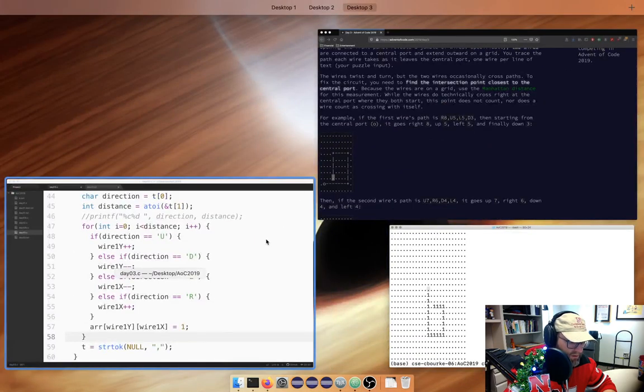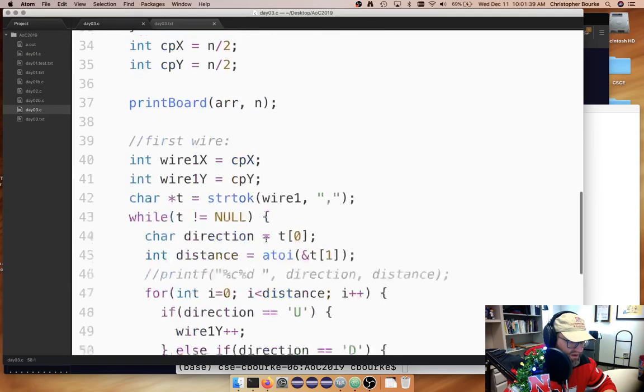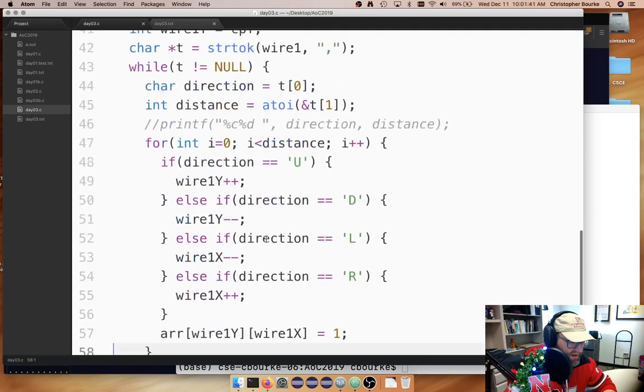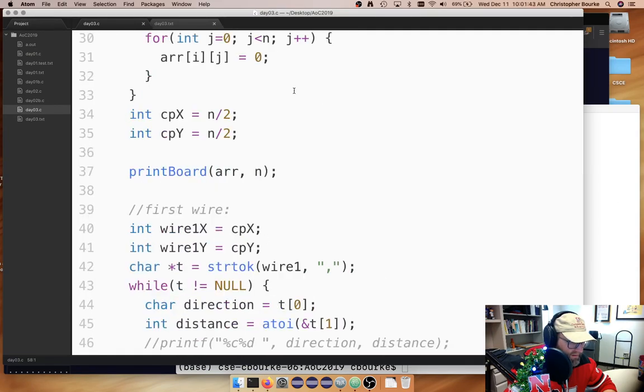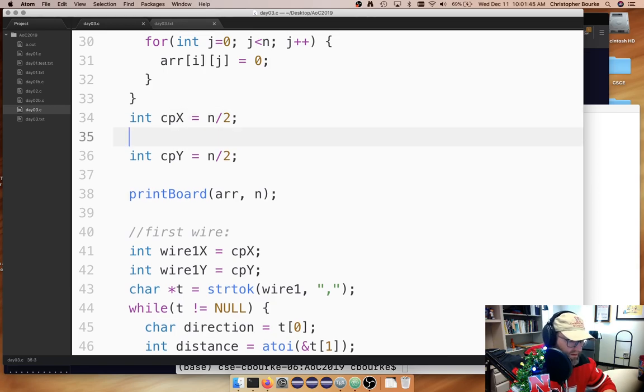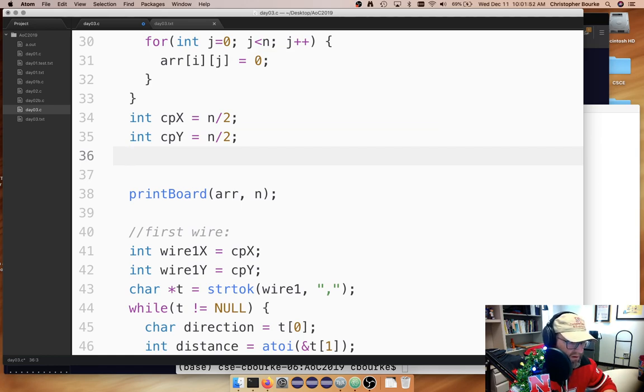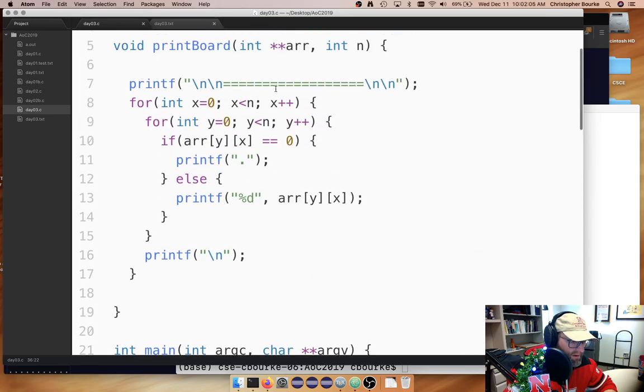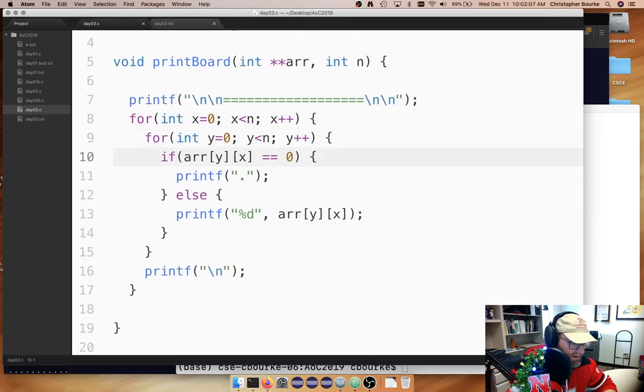In fact, let's go ahead and do that. Let's make the X and Y value of the central port a negative value so that we can actually print that out. So board, or what did I call it, arr sub CPY, CPX is going to be -1. And then up here, if it's -1, I want to visualize that.